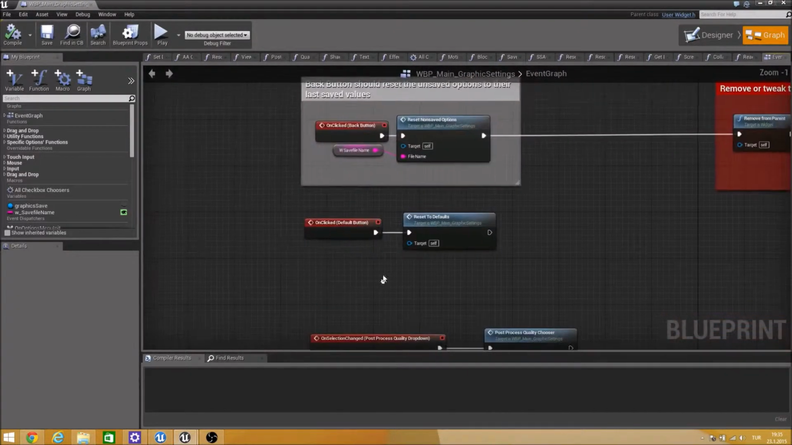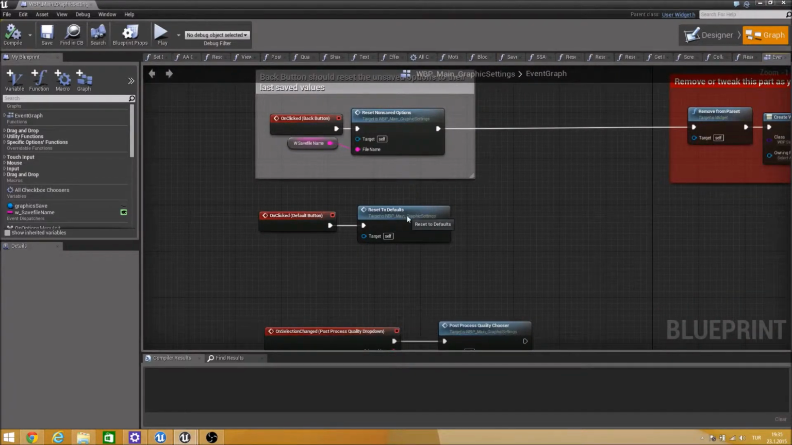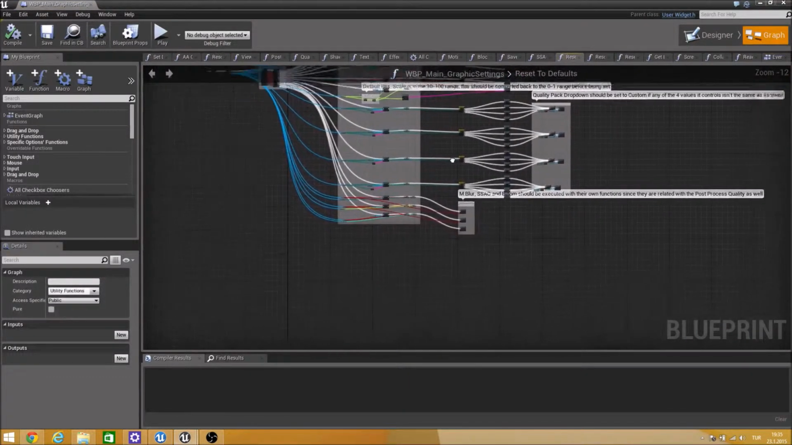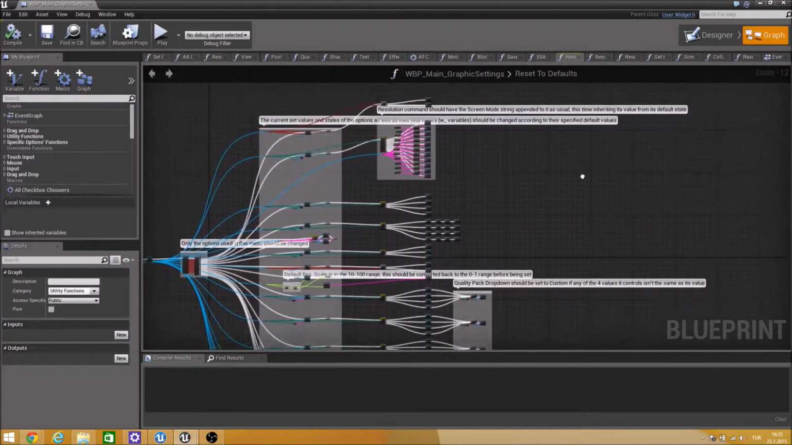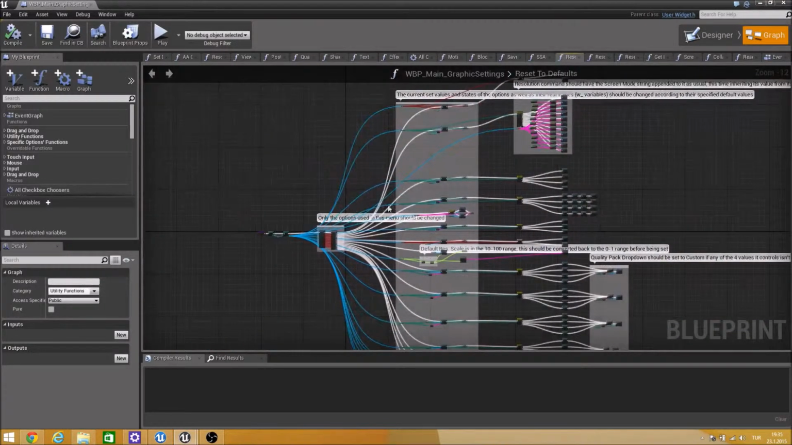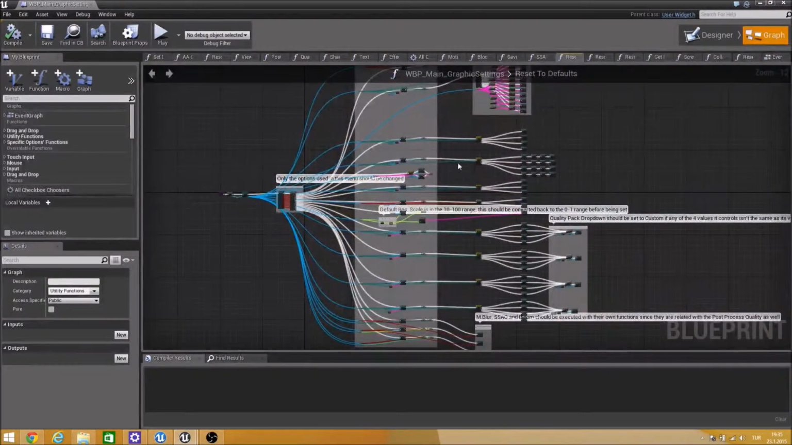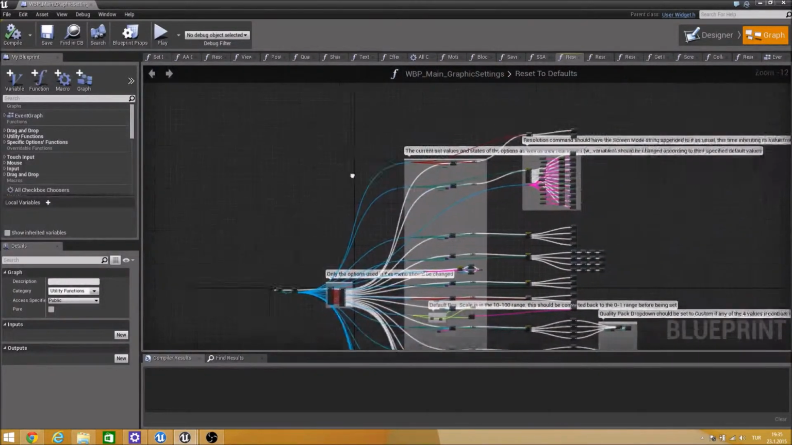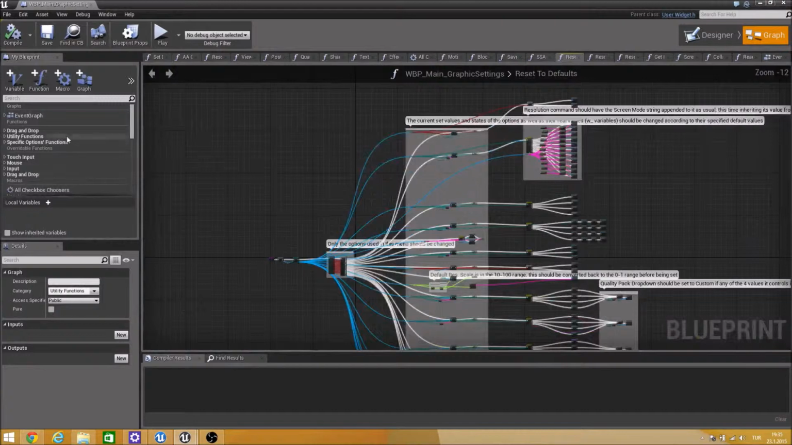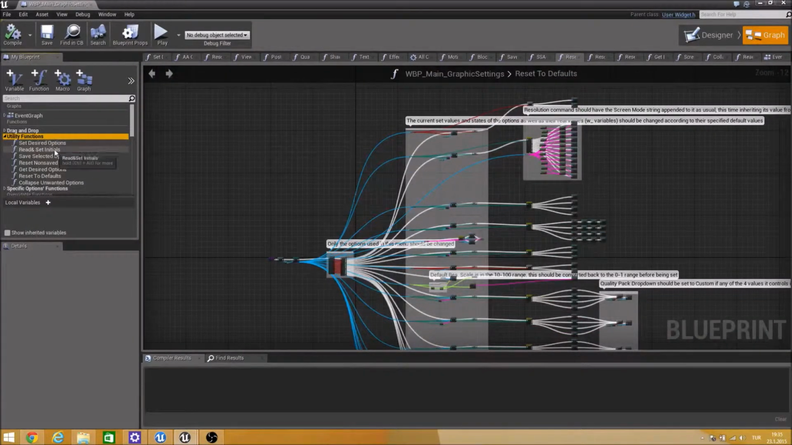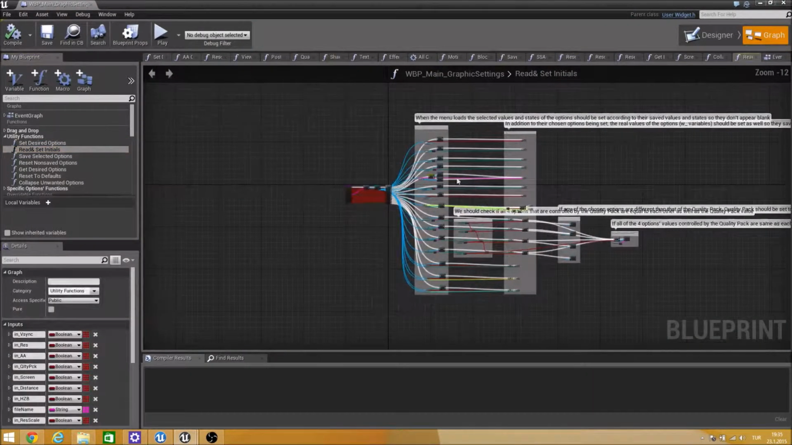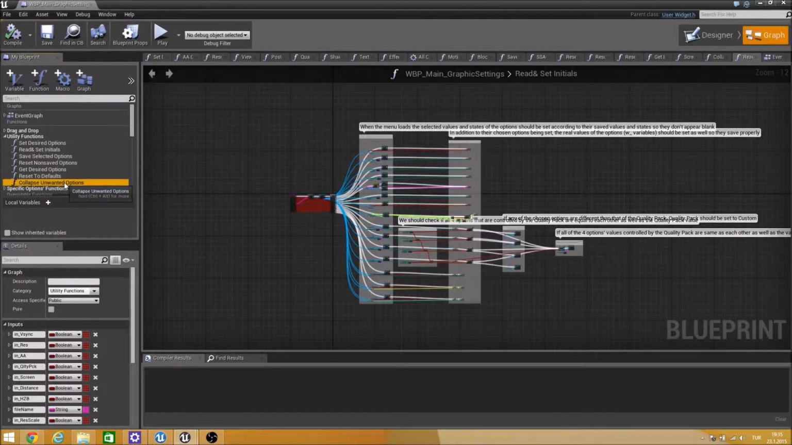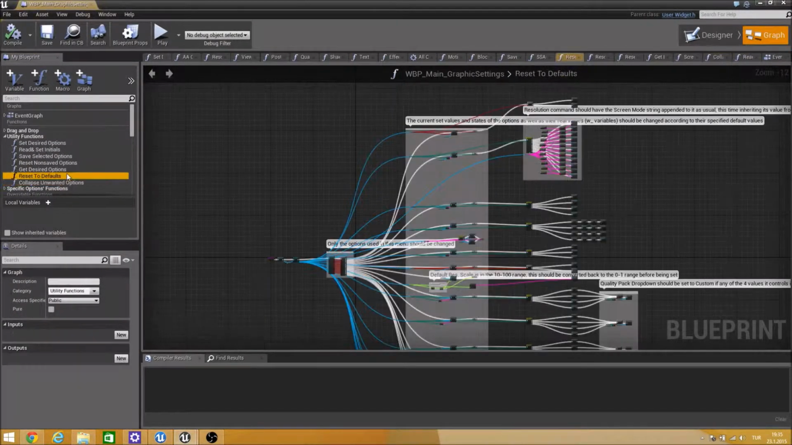So let's see, for example, the defaults button, which is connected to the reset to defaults function. As you see, this function is nicely commented. Don't mind that it looks this complicated. It's actually fairly easy to understand, especially when you follow the comments. As you can see, we have all our functions here, and they're all pretty nicely commented.